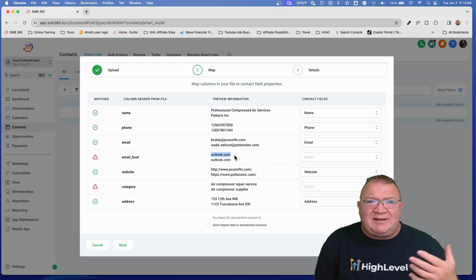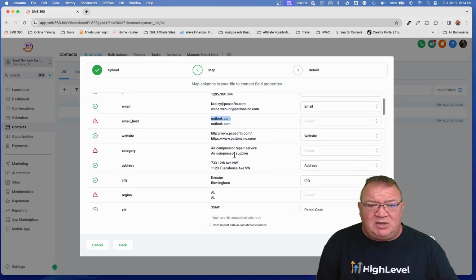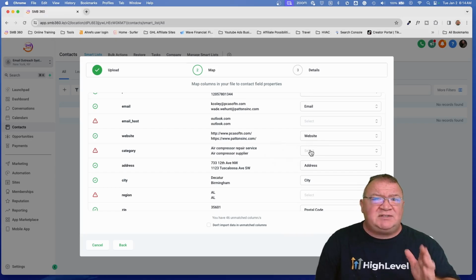You may not care if they're using Outlook for their email, for example, but you may be interested in their category, like what category they're in. So this is an air compressor repair service. So if you do, then in order for you to select something over here, you're going to have to stop and go back into the settings from earlier and create a custom field to hold this information. And when you create a custom field, remember I talked about the anniversary field, you have to create an anniversary custom field for that.